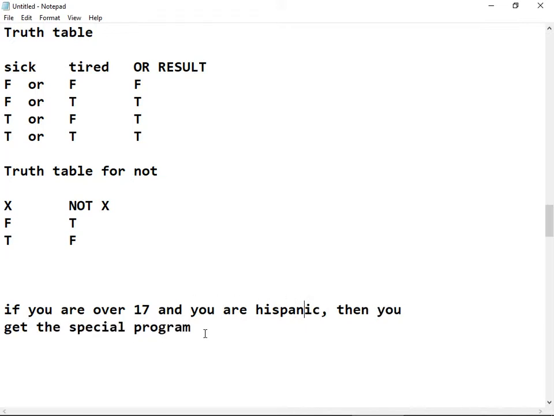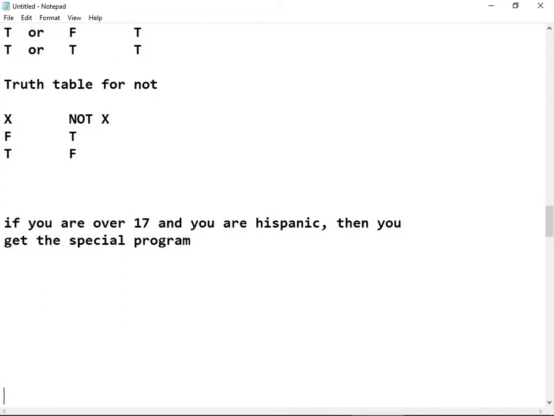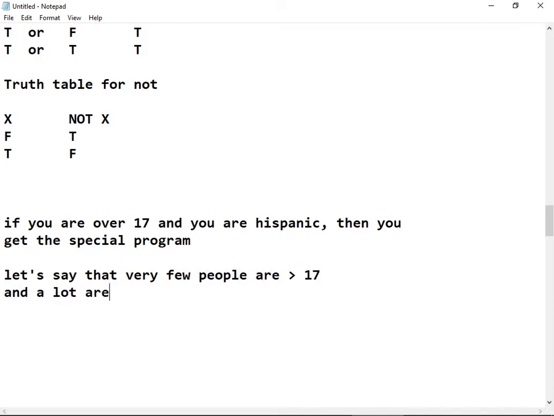All righty. Now there's two ways we could write this, and one way is more efficient than the other based on which one is true more often. Now this is high school, so very few people are over 17. Let's say that very few people are greater than 17 and a lot are Hispanic.